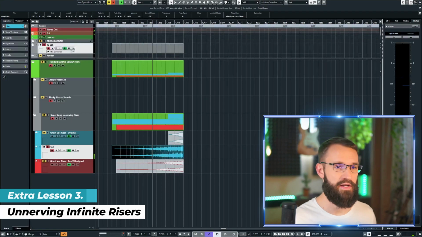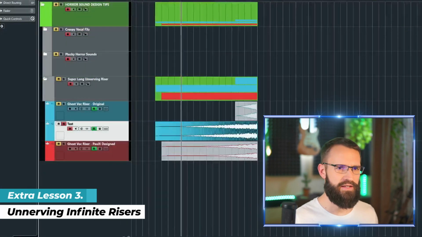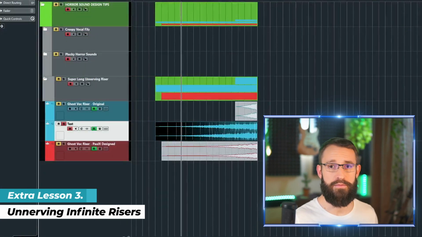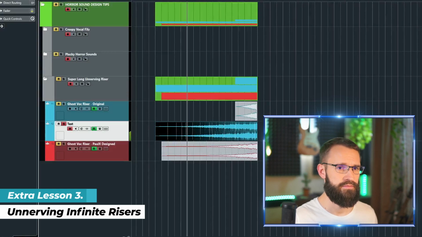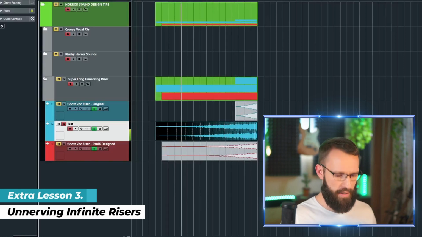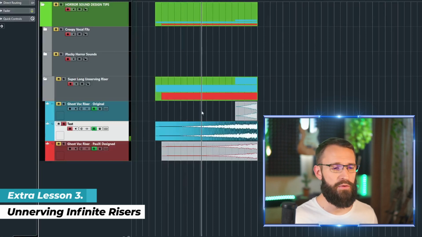Probably you've also been here, you were trying to stretch it out, but it ends up having a really metallic, unpleasant sound full of artifacts. So it's a no-go. Cubase has different algorithms when it comes to warping and stretching, but none of them is really working in this type of situation.